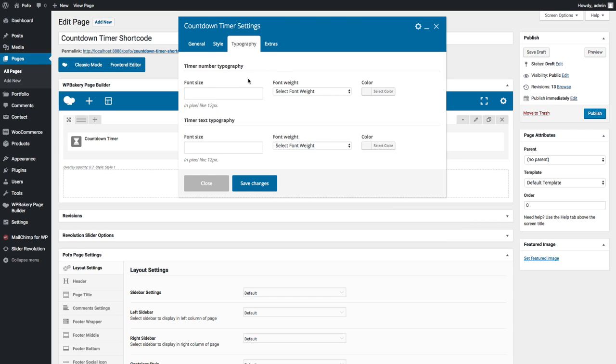Typography tab. Here you can manage typography of time number and text. You can manage font size, font weight and select your desired font color.